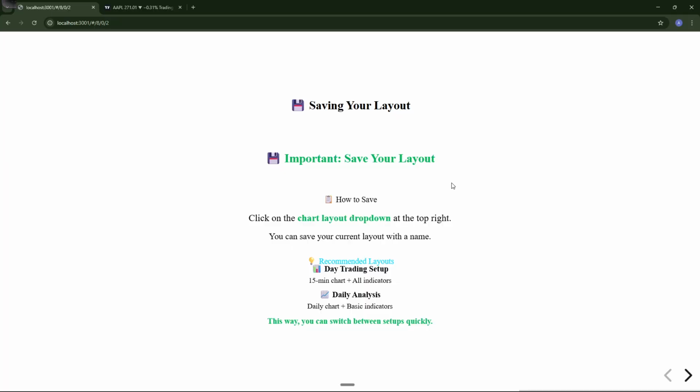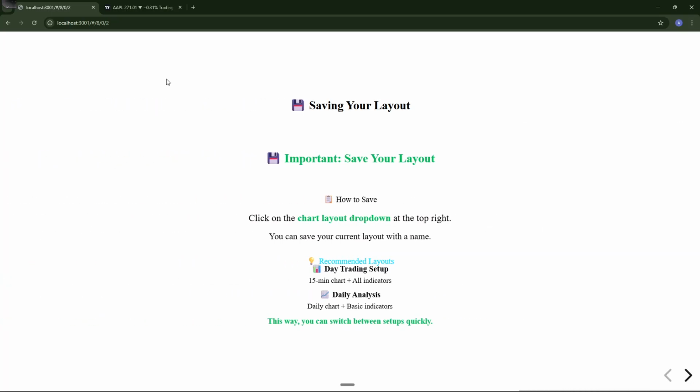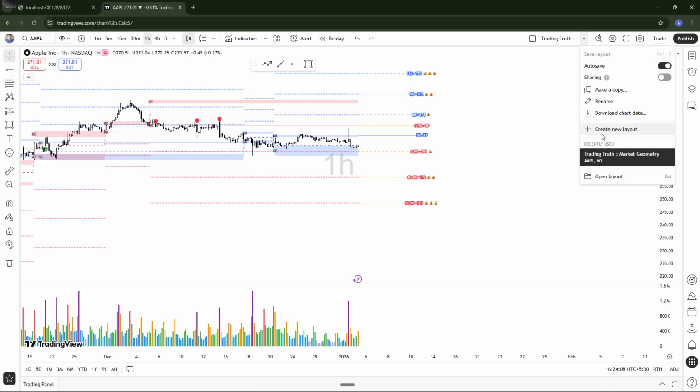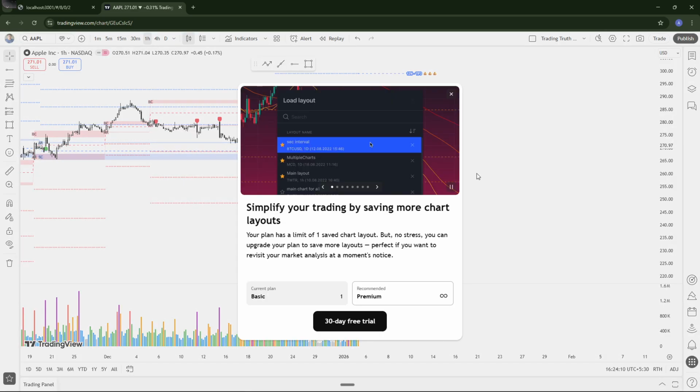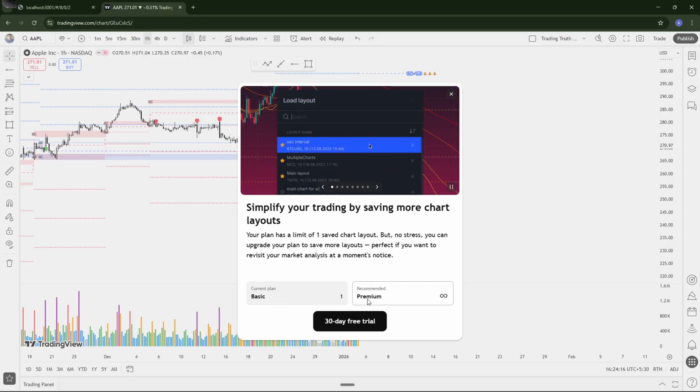Okay, so we can see this one, and as we have more chart setups, we can quickly switch between different layouts. As this is the basic plan, we can do that, but I'll show you.